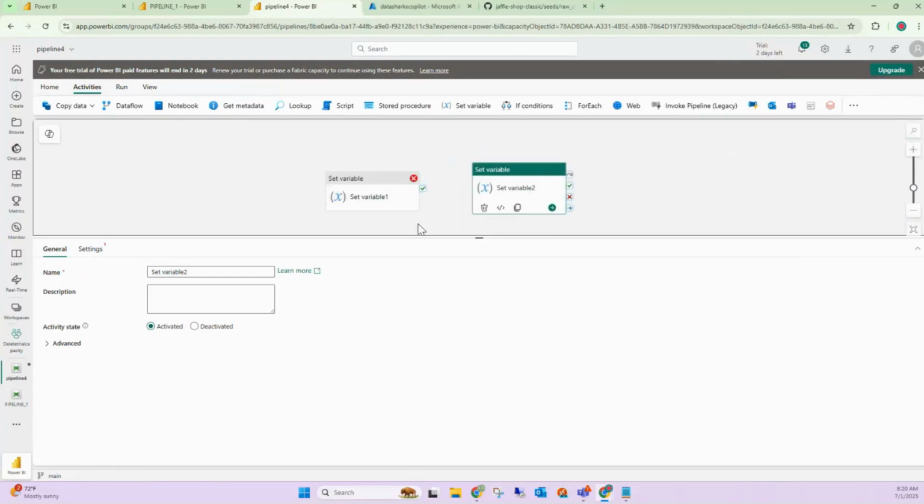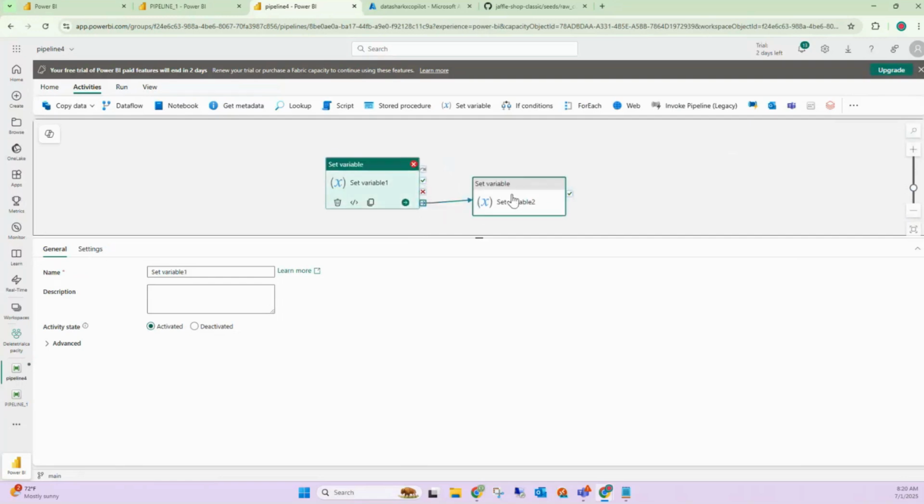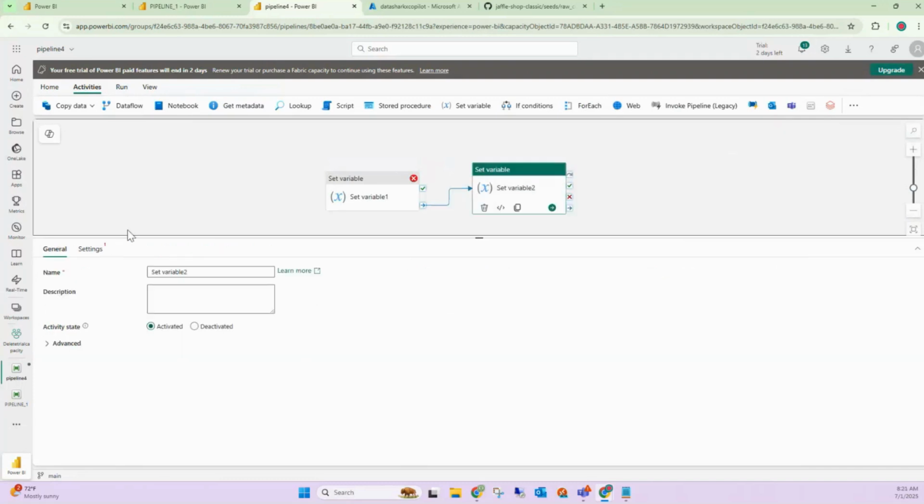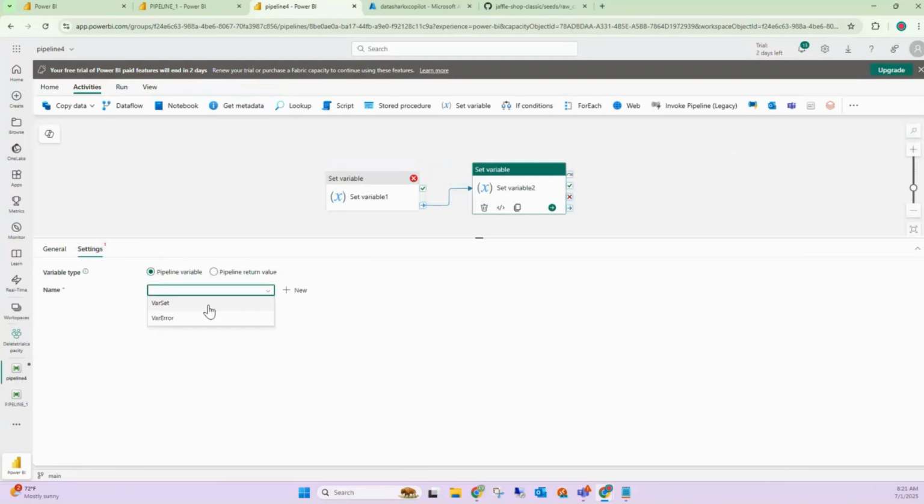So now I want on completion, meaning I want to capture the error messages. Completion and failure, irrespective of whatever, I want to capture the error message if there is any. So for that, let me use the set variable activity var error. Now I want to capture the error message of the activity. So how to do that?